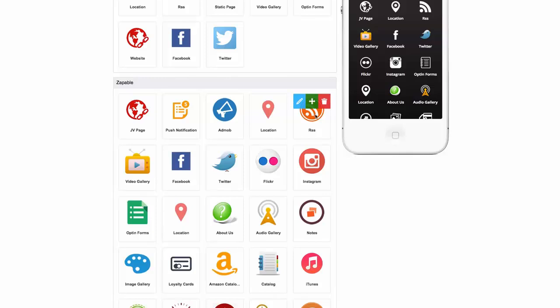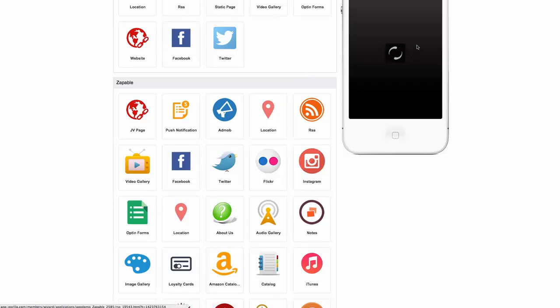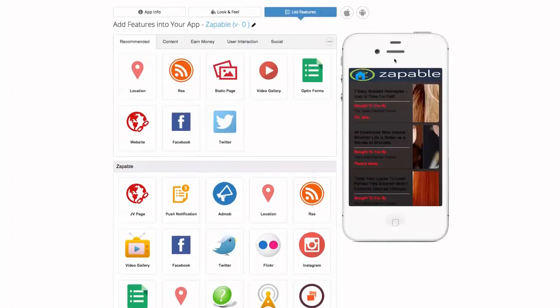RSS feeds, which is an extremely powerful feature. It's great for anyone who has a Blogger blog, WordPress blog, Tumblr, or anything that runs RSS feeds, even YouTube RSS feeds. It'll display all that content perfectly within the application. To show you an example. So you can see here, this is how it's going to display.